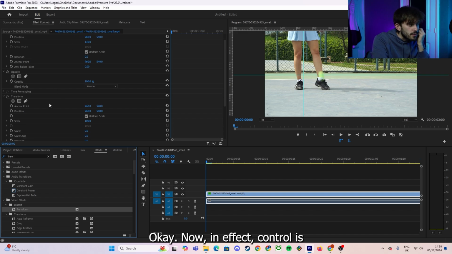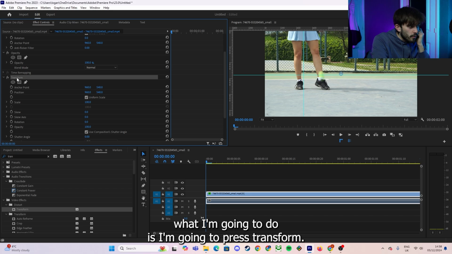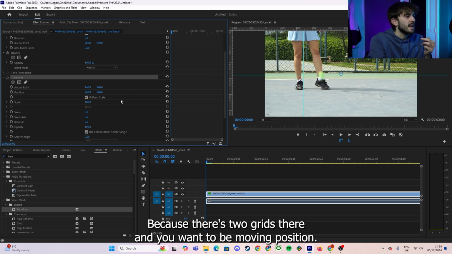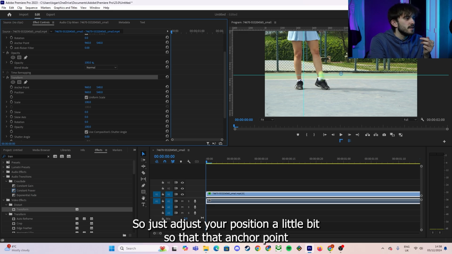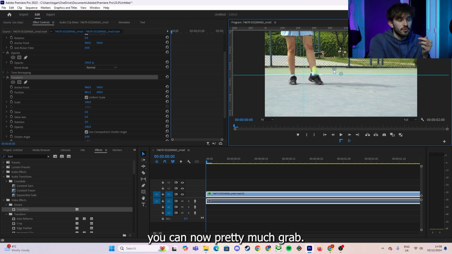Now in the effect controls, what I'm going to do is press transform and you'll see this little grid, or this little cursor has popped up. Don't press it yet, okay? Because there's two grids there and you want to be moving position. So just adjust your position a little bit so that that anchor point you can now pretty much grab.